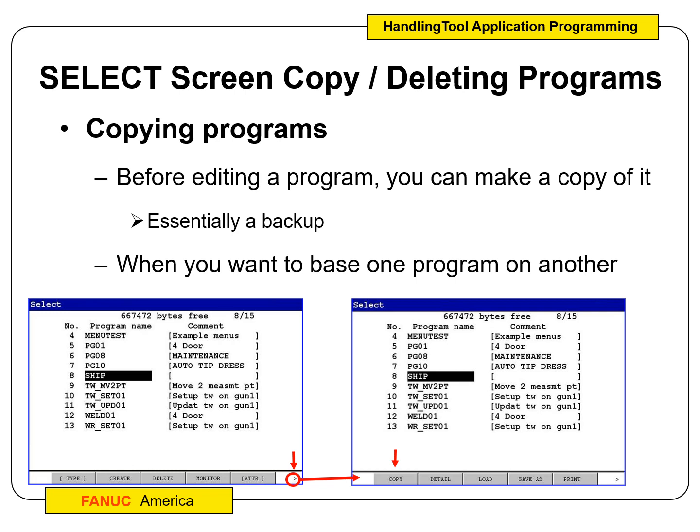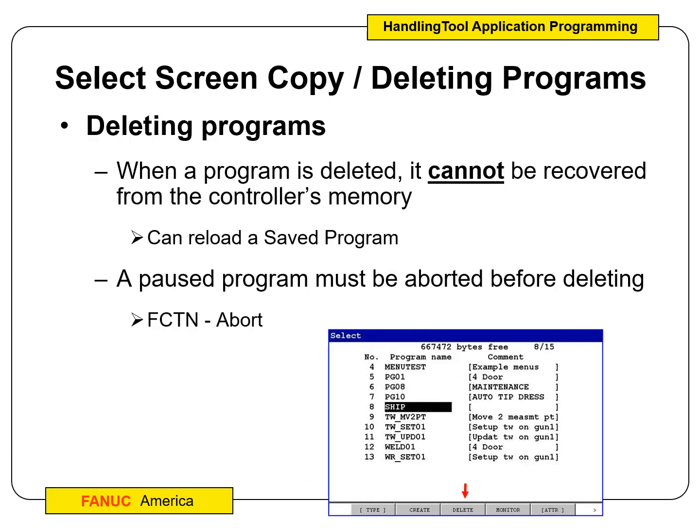So from the Select menu, go to the program you want, find the copy instruction, and it'll ask you for the new name. Another one that we use a lot is delete. Similar thing, move to the program you want, scroll to delete, select that, and that will now get rid of the program out of memory. Remember, if that program is already running or it's paused, you may see an error, so you may have to do a function abort there.